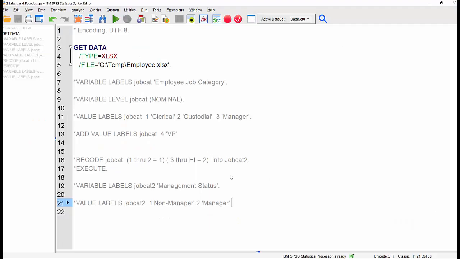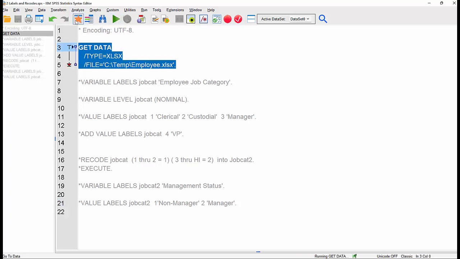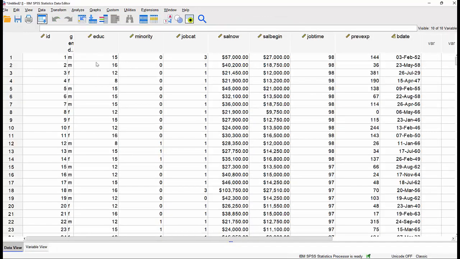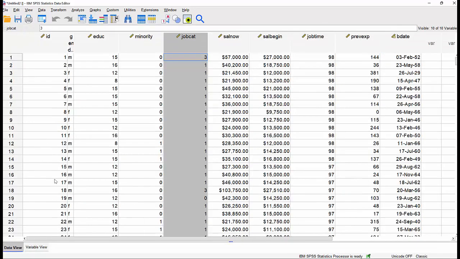Here I'm going to read in my file. Once again, here's my employee XLS file. I'm reading that in. You can see that once it reads that in, it comes in as raw data. You can see that the field jobcat here doesn't have a variable label. Click on it. There's no variable label attached to it.